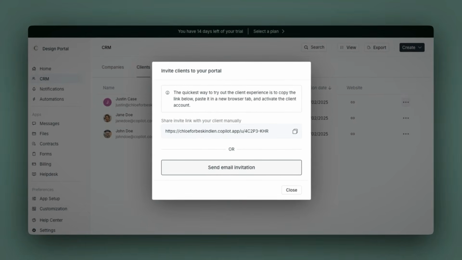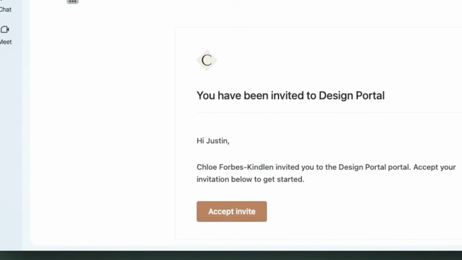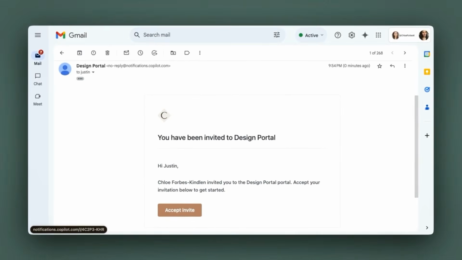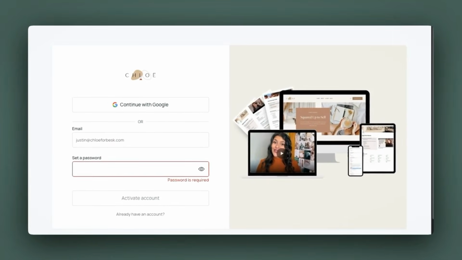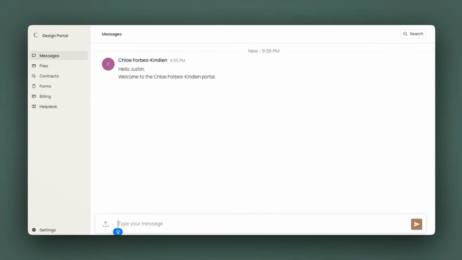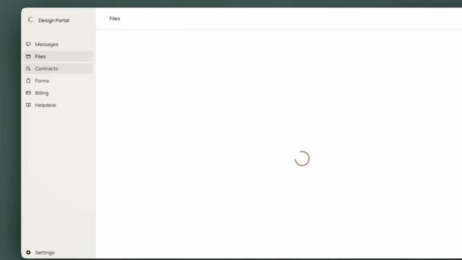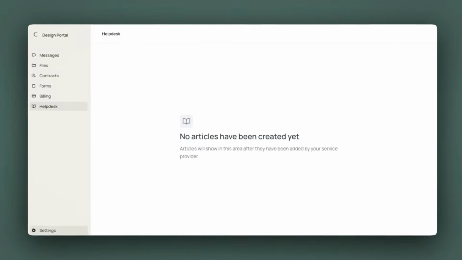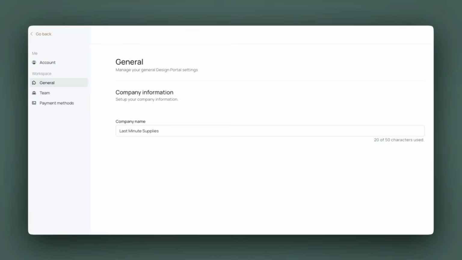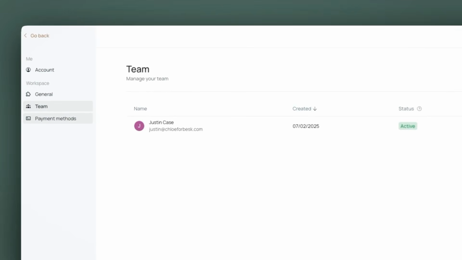So this time we will send an email invitation, and this is what Justin is going to see. All he has to do is click accept invite. And again, he'll be prompted to set a password and activate his account. So we'll select activate. Justin is now in our client portal that we've branded out for him. There's this basic welcome message that he'll see, and we can customize this a little bit later on. And then he has access to all of these different apps down the side. So we've got messages, files, contracts, forms, billing, and our help desk. If Justin clicks on settings, he'll also be able to go through and customize his account, add his team if we've set that up for him to do so.